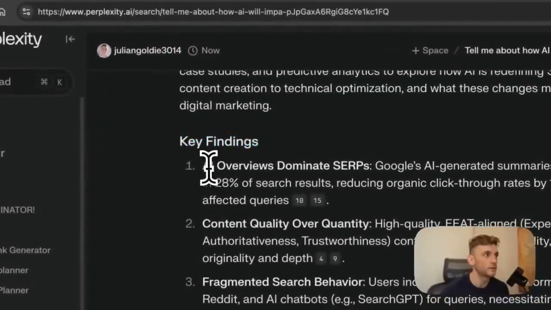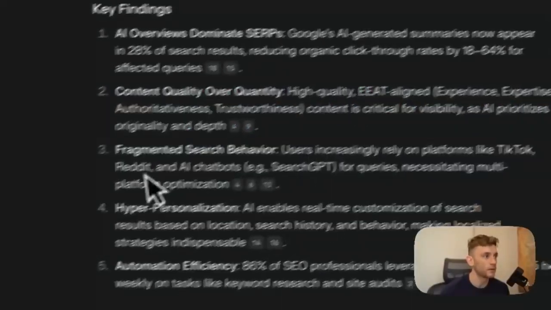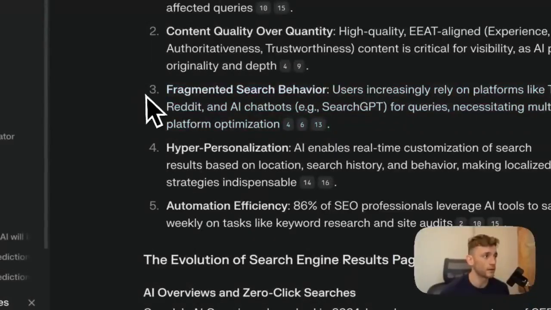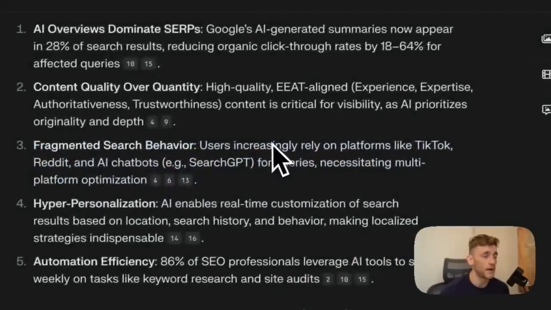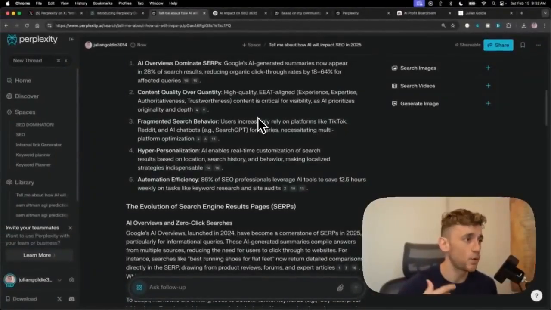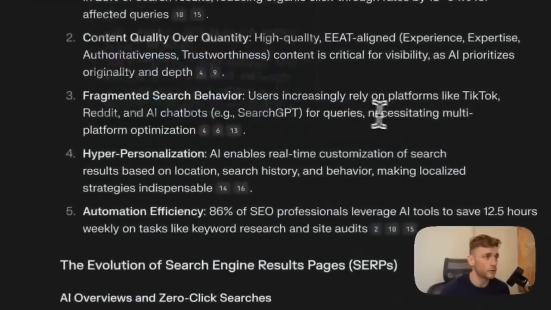So it's got key findings: AI overviews dominate the SERPs, content quality over quantity, that makes sense, fragmented search behavior. These are pretty valid key findings. I would say this is the way AI is going. If you see my interview with Neil Patel, then you have seen this insight on fragmented search behavior and how we were talking about how in 2025, it's really a search everywhere, not just search Google, SEO strategy that you want to be implementing.